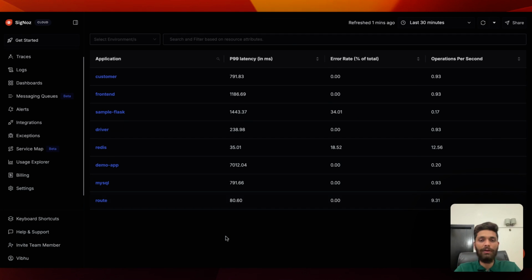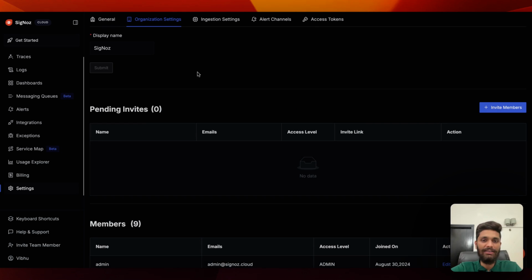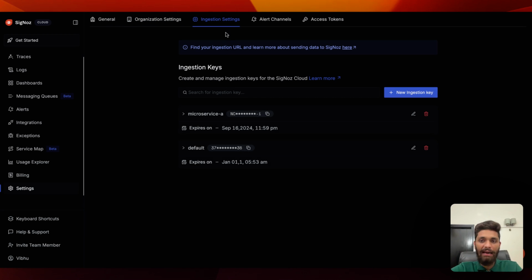I have SigNoz open in front of me. I'm at the services page. I'm going to navigate to the Ingest Guard feature, go to settings on the side nav, and then click on ingestion settings. And you'll arrive at the Ingest Guard feature. When you sign up on SigNoz Cloud, we create an ingestion key for you, and that's called the default ingestion key. Now let's try to create an ingestion key of our own.